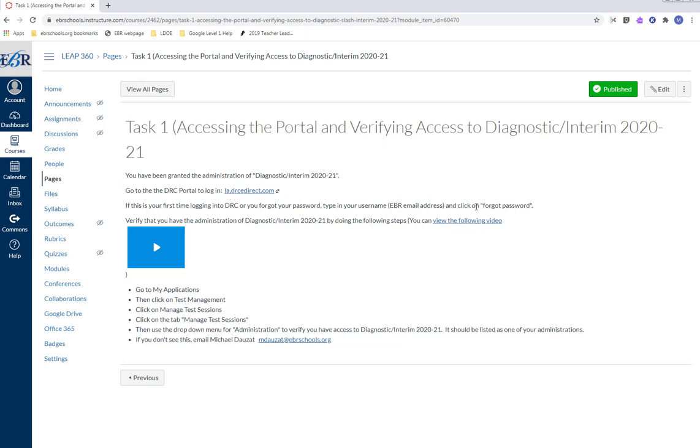on this, just click on the words "forgot password," and then they'll send you a link to change your password. Then you're going to verify that you have administration diagnostic interim by following these steps. Now, you can watch the video, which you are obviously doing now, or you can just follow the steps.